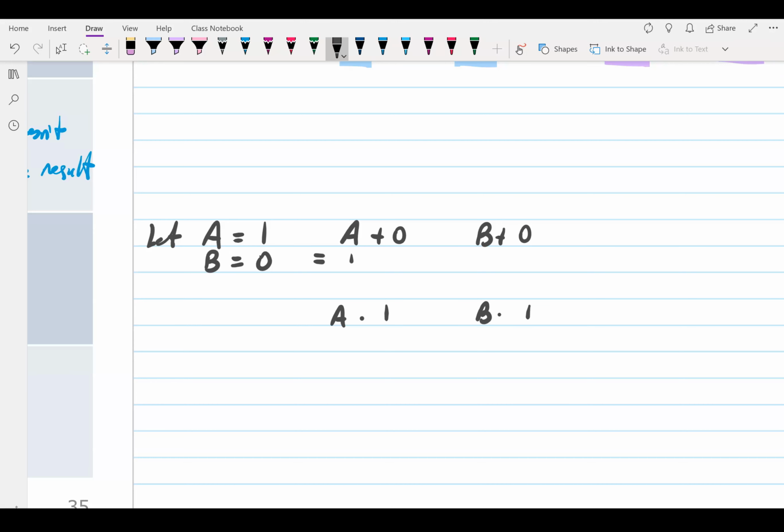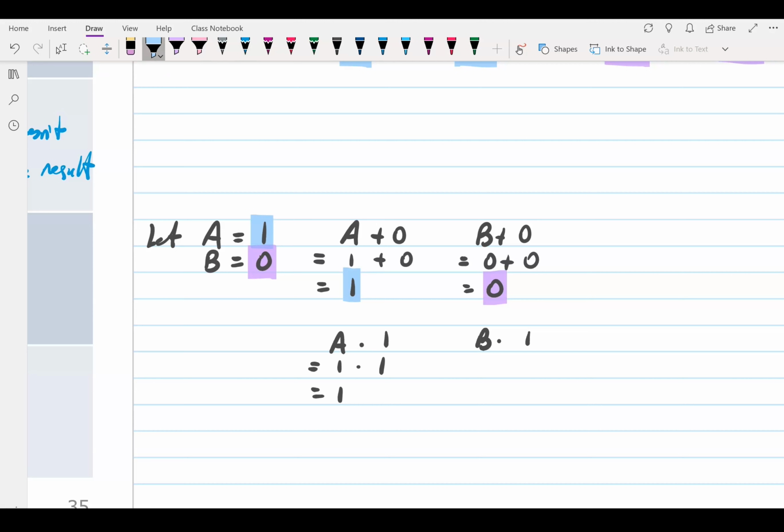If A is 1, it'd be 1 plus 0, which gives back 1. That's to be expected, really. It gives back itself. If B is 0, anything plus 0, it'll give back itself. What about the other situation here? A times 1. Well, 1 times 1 gives 1, which is again itself. And then B times 1, well, even if it's 0 times 1, it gives back 0, which is what we started with.